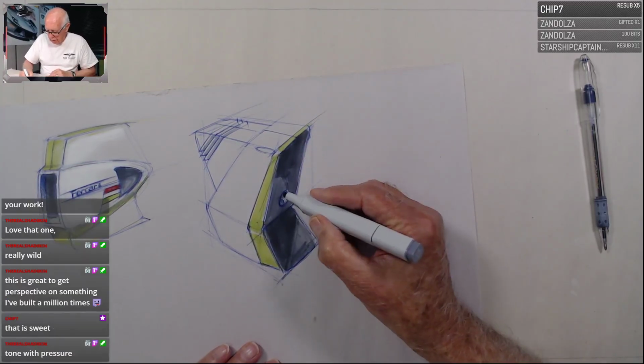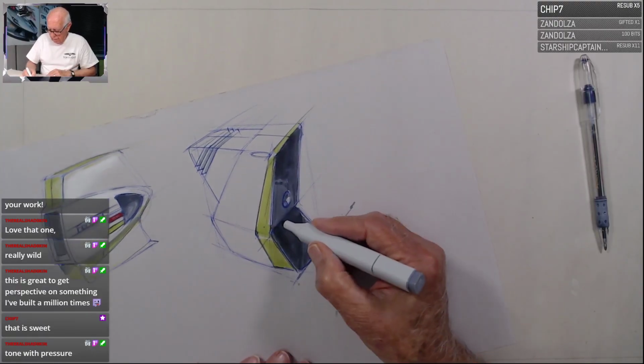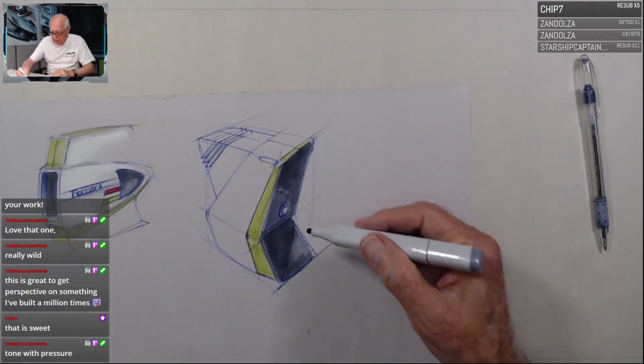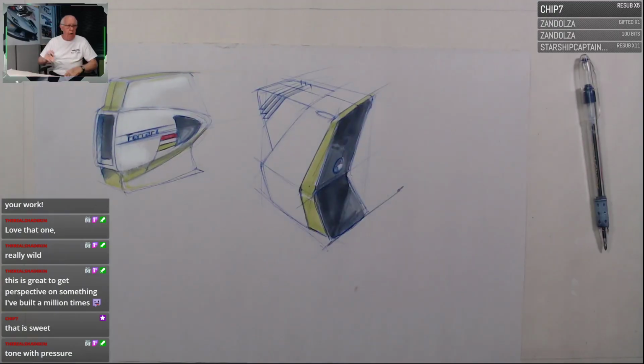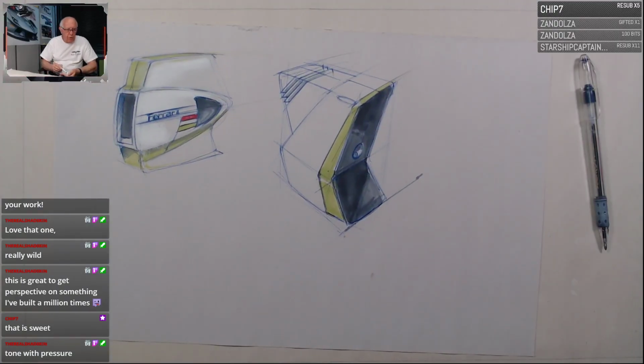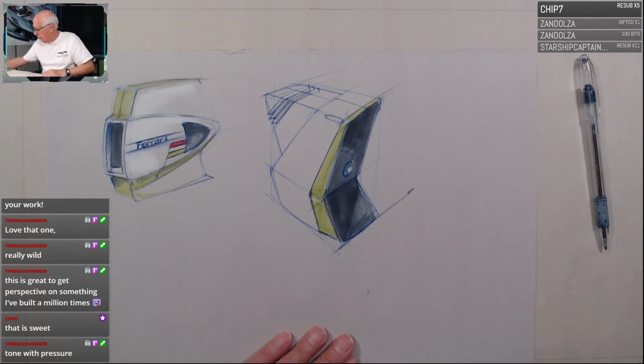A little more animation in through here. Across that section line, just rotate that into it. And there you are. Look at that. All of a sudden, you've got a whole different look at this beauty. It's interesting. Tone with pressure. Yep, that's exactly right, shadow. You got it. Now let's come back in again.